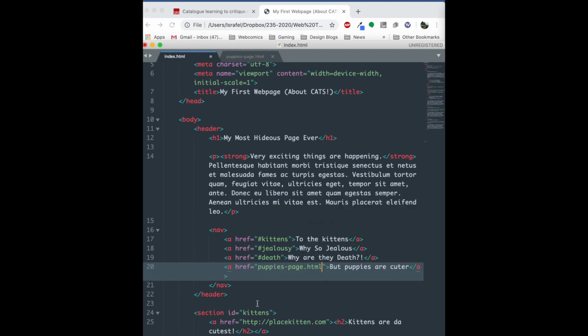And you'll notice I didn't have to write like img or anything else. I didn't have to give it a directory because the puppies page HTML file is in the same location as index.html, and therefore it is saying, in the directory you're currently in, look for this thing.